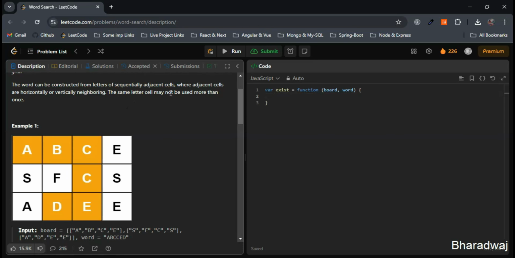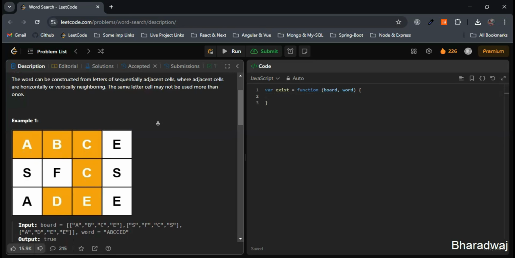The same letter cell may not be used more than once. They have strictly given this here, you have to concentrate on this thing. The same letter cell may not be used more than once. So we have to consider the letter only once, right?